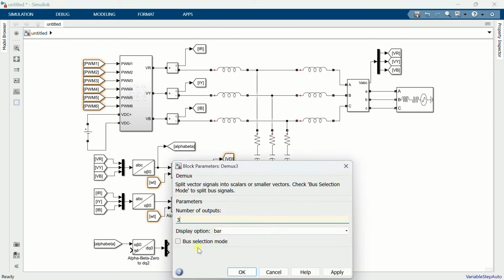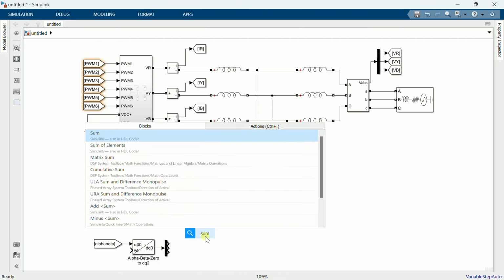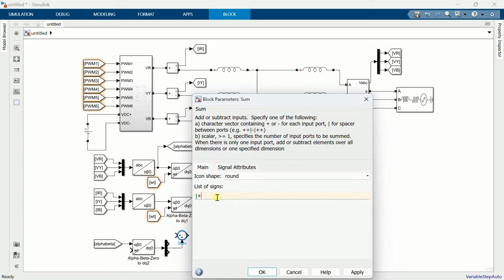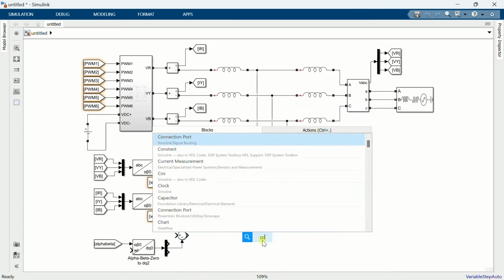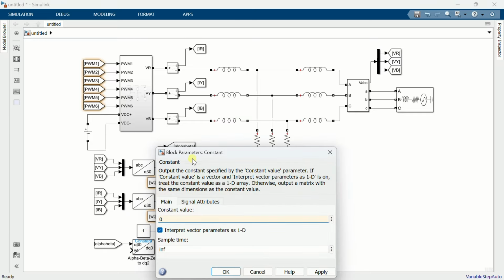Set number of outputs 3. Add a sum block. Connect to the second output of demix. Change its sign to plus minus. Add a constant block. Set the value 0.